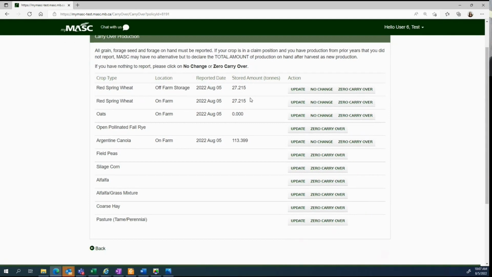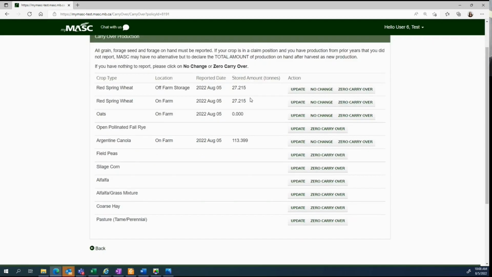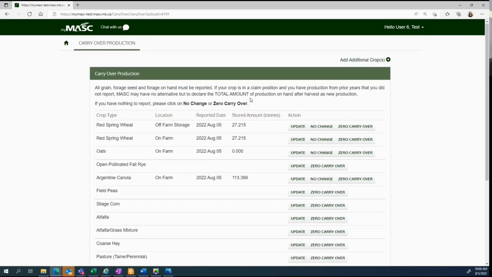One thing I'd like to let everyone know is that we do see a lot of people trying to put in their stored bales of straw and other commodities. We don't need that, but any grains that are on farm, we definitely want you to do.